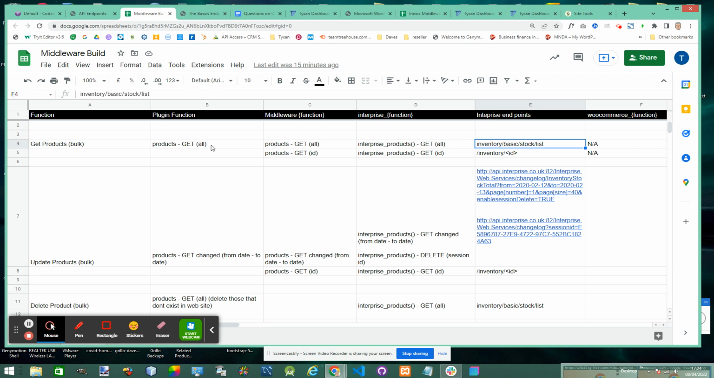So that's one question: when we're getting stuff in bulk, are we going to say, right, give us all the top level IDs or codes, and then loop through and get them? I know it'll be slow, but unless we can find another way of getting the product information in bulk, then we're possibly going to have to do that.